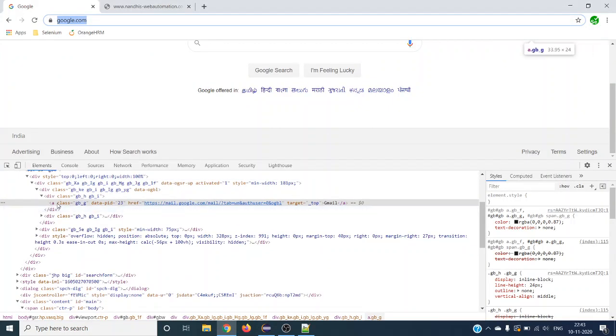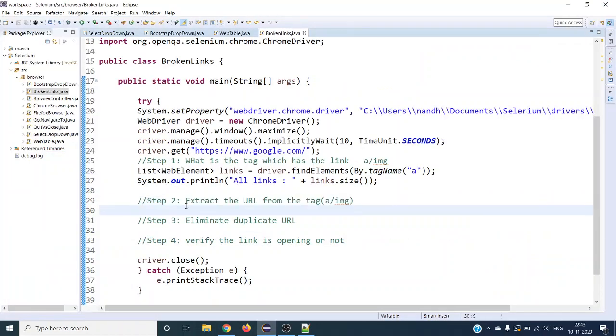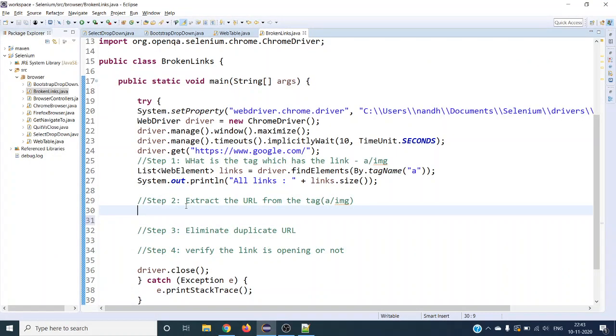So this is the tag we have found. In this we can see multiple attributes like class, data, PID, href, target, right? So you can see over here, href has the URL. So we have to exactly find the value from the href attribute. For that, Selenium has the getAttribute method to get the value from any attribute.